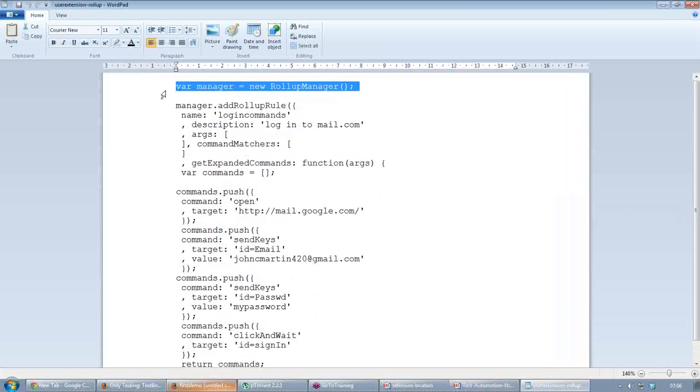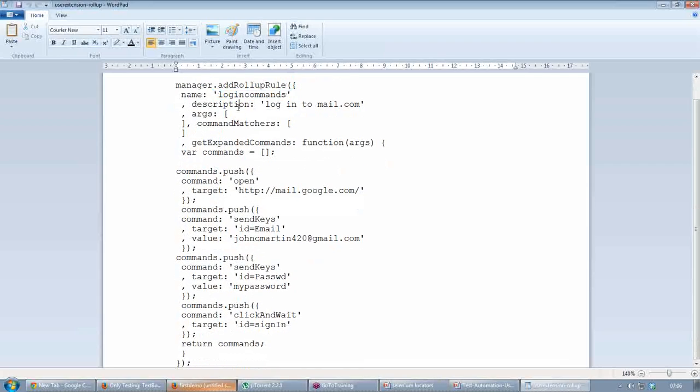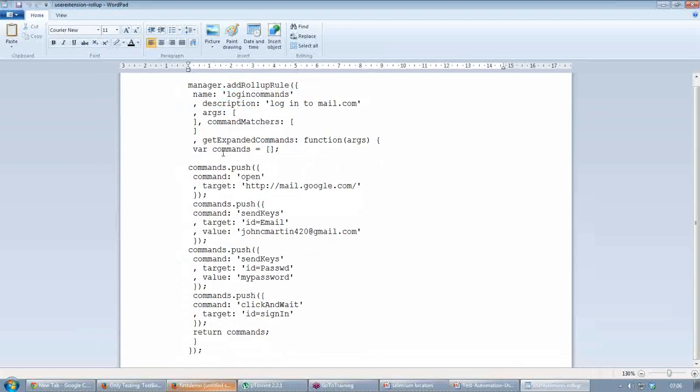I've created one rule over here. I've created one variable object, the rollup rule here with the login commands. I have defined the description, and I have defined the arguments. I will use commands.push because I want to push these commands into my Selenium IDE. So I'm giving commands.push, then my first command is open mail.google.com.